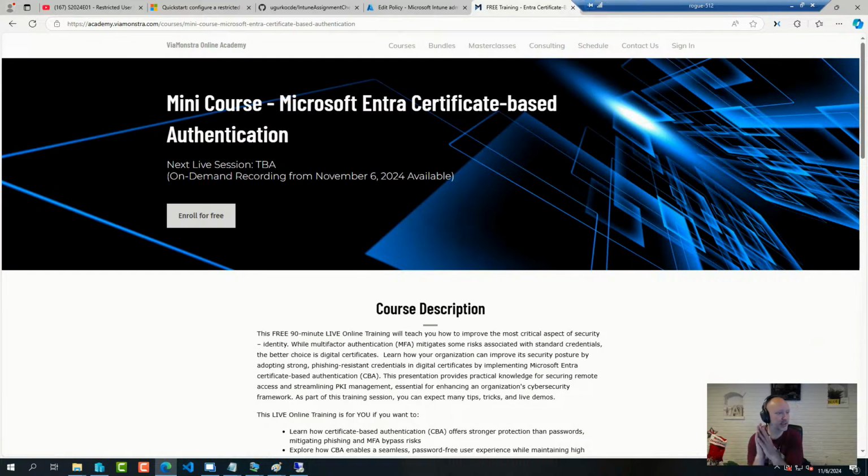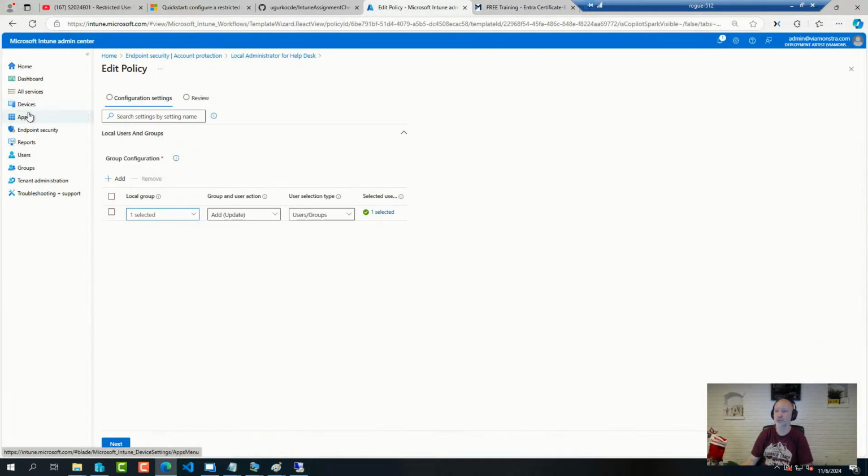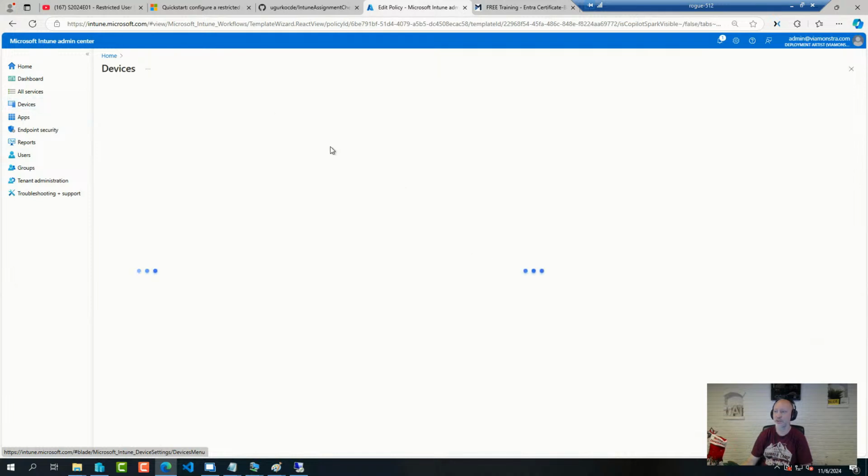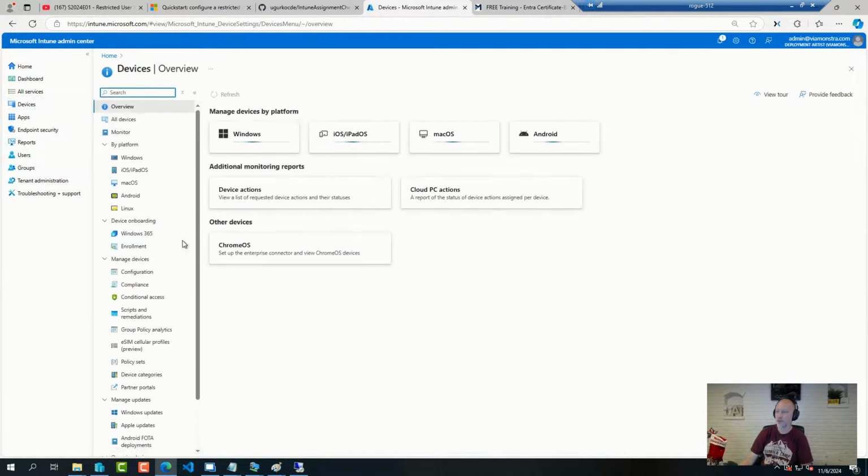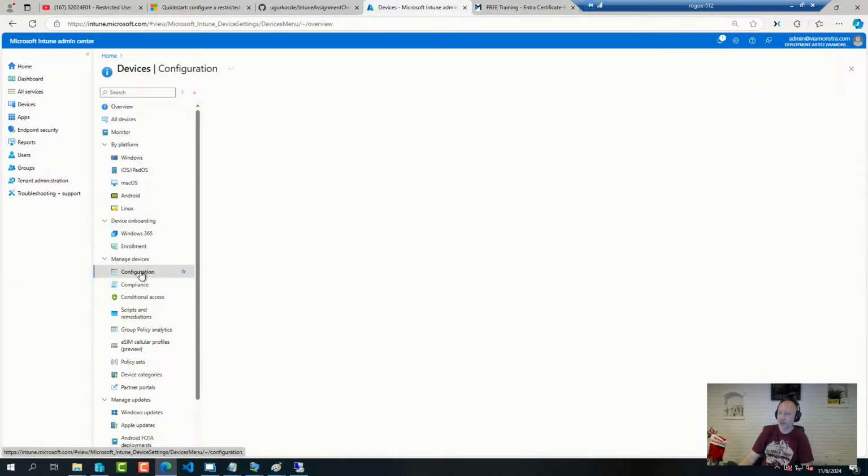All right, Diego was asking how you configure homepage for Microsoft Edge or Chrome from Intune. Edge, yes. Chrome, no. But for Edge, it's just a very straightforward configuration policy.